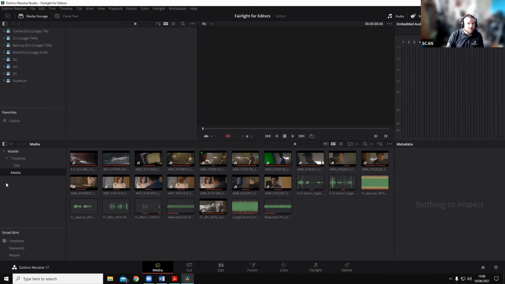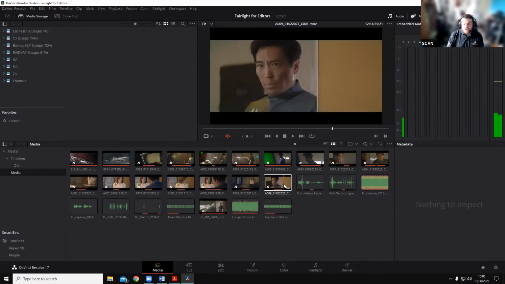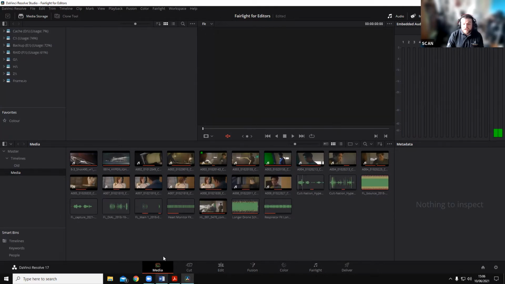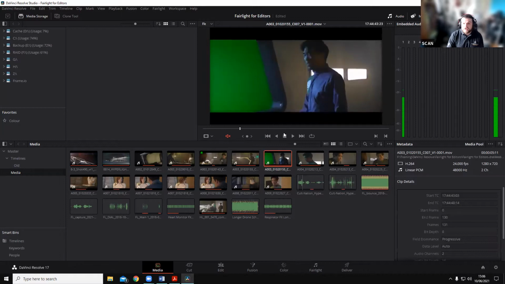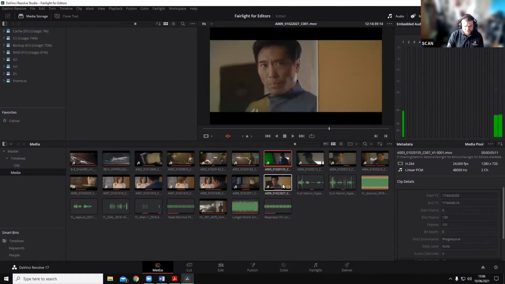And when we've restored our project, you can see we've still got all our bins and all of our media in here. The first thing I want to do is just sort of highlight that in the media page, we have our viewer, and this is where we're used to being able to see our video clips here.